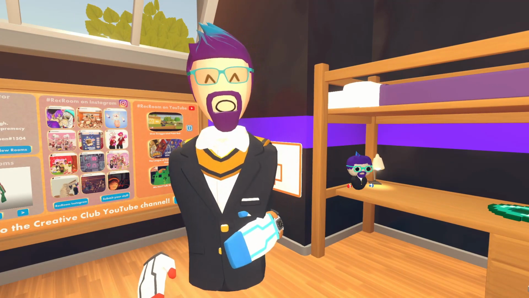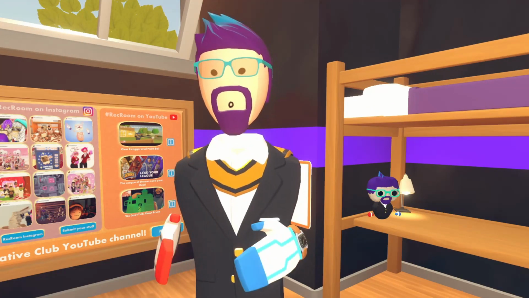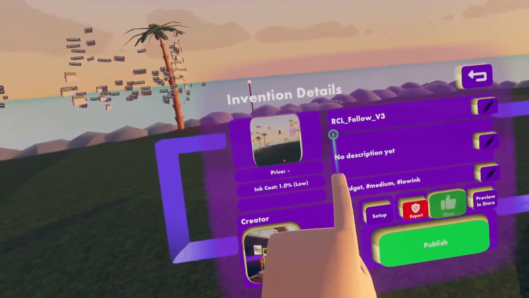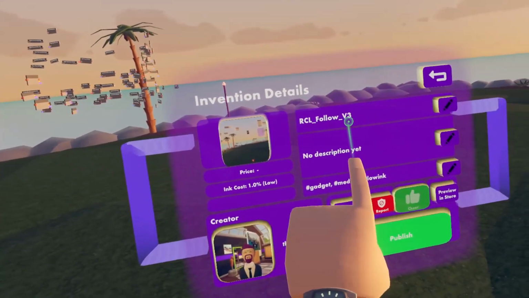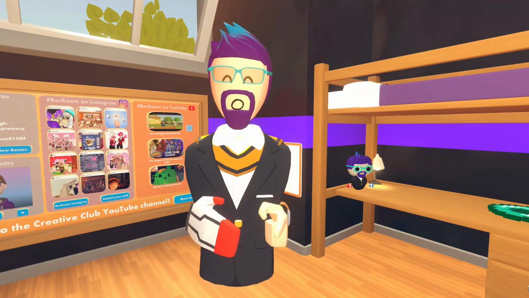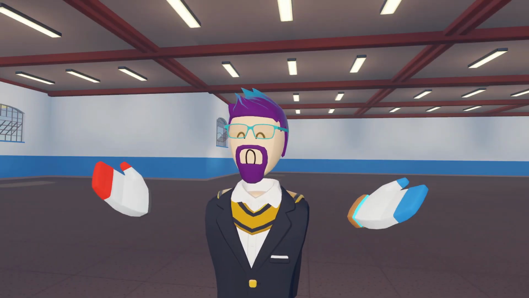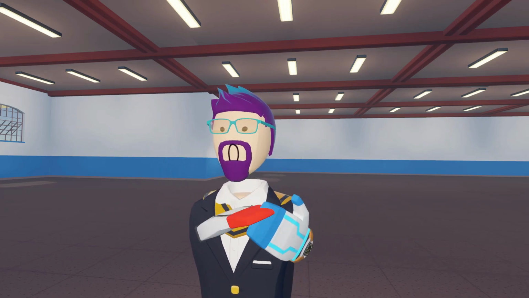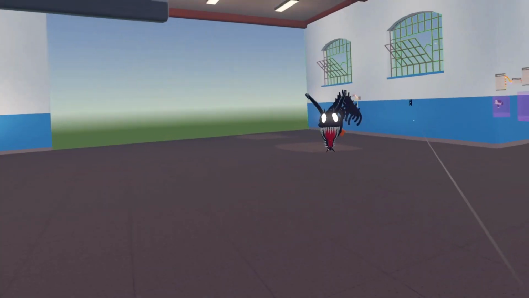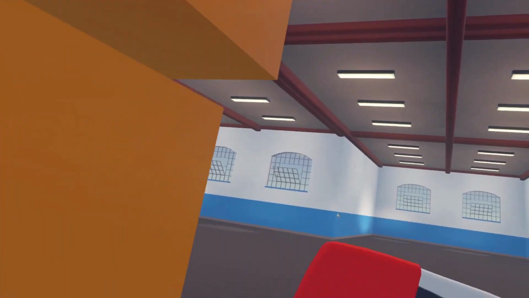If you want this as an invention, go into the invention store and type in RCL_follow_V3. This is kind of the last part that I can make an invention because everything else is up to you. So now that we've got something following you, we need to add in our monster that's going to look at you. We need to add in wall collision, and we need to add in the ability to kill players.